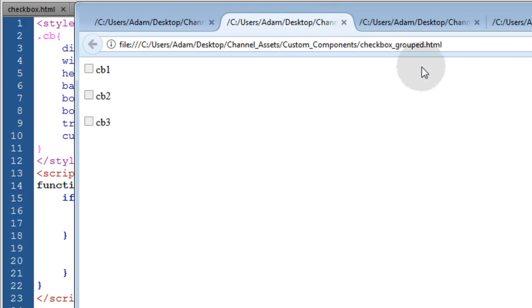Now this one is checkbox grouped, because a lot of times you'll want to have a checkbox group or a radio button group. So what'll happen is when you click those, you can't select multiple in the group, only one. So that's what grouping them does. Only one of them can be selected within that group. And I'm going to show you the code for that. It's very simple to do, and we use an array.